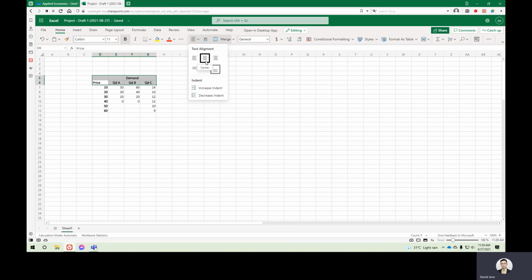You will be able to create your own demand and supply graph. But for now, this is a preview of what you will do and what you should achieve through this video. So in this case, we have quantity demanded for product A, quantity demanded for product B, and quantity demanded for product C. And we want to see all these products in just one graph.